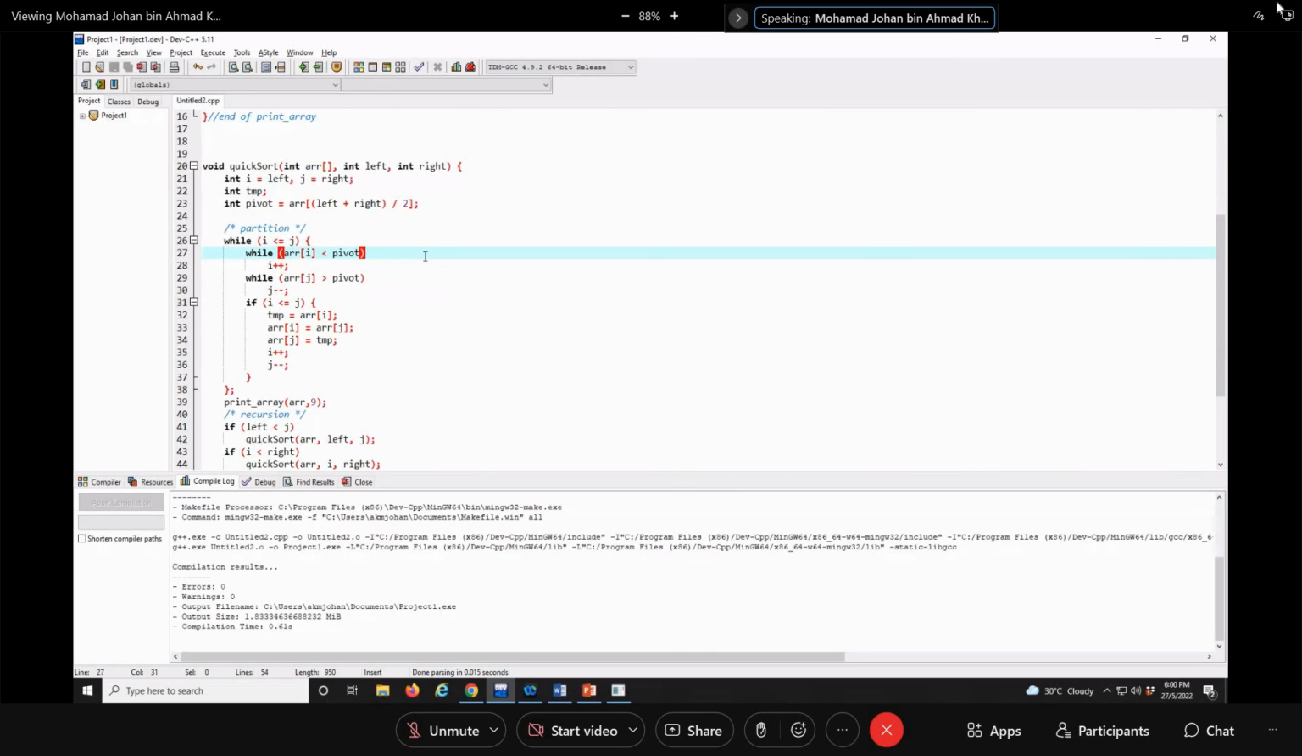So Liu Xuan was asking lah, what to do with 7 and 7? So is 7 less than 7? No. So we exit the loop. Okay.